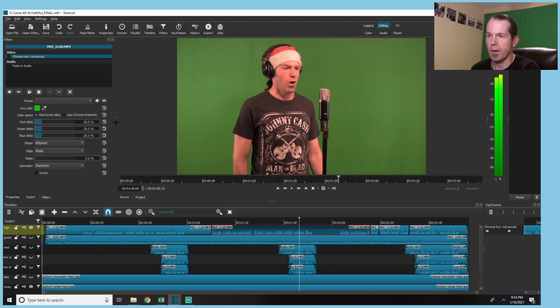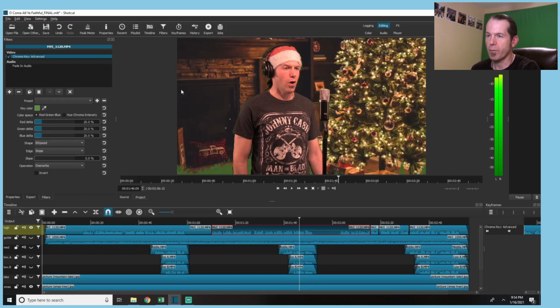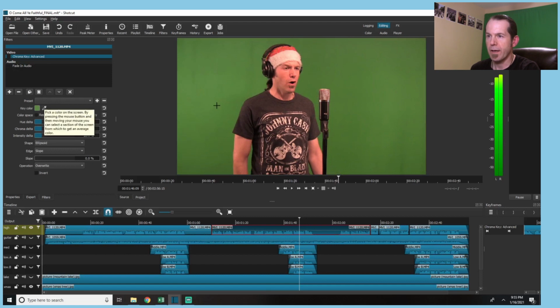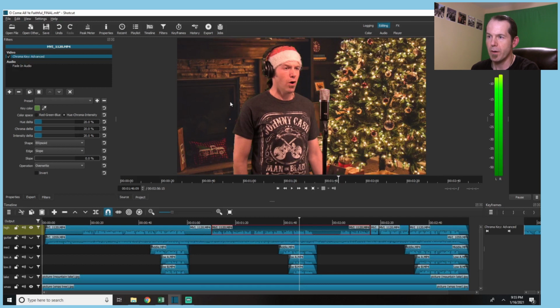We hit the dropper icon and then go select the green color from the screen, and the software removes the green color. We can see the software remove most of it, but there's still some green at the bottom. The second thing to do is in these options, red, green, blue, and hue chroma intensity, the second option works better for me, and we can see the green is gone. The other choice, when you hit the dropper, instead of clicking at a single point, if you click and drag, it takes the average color from that area, and that also works better for me.